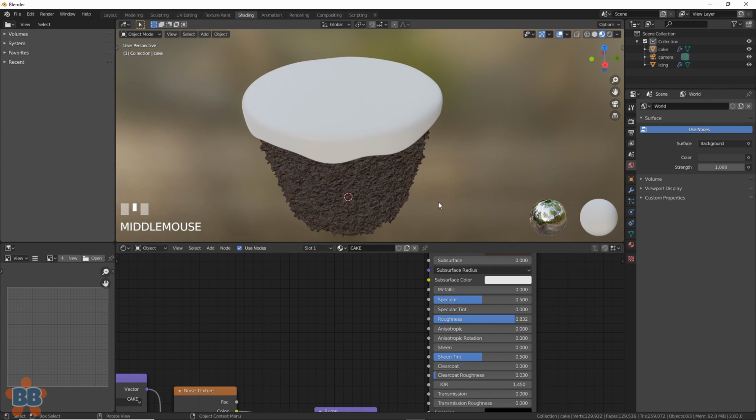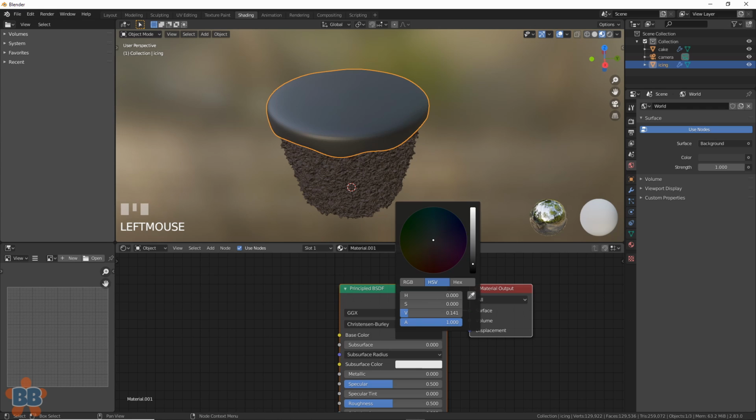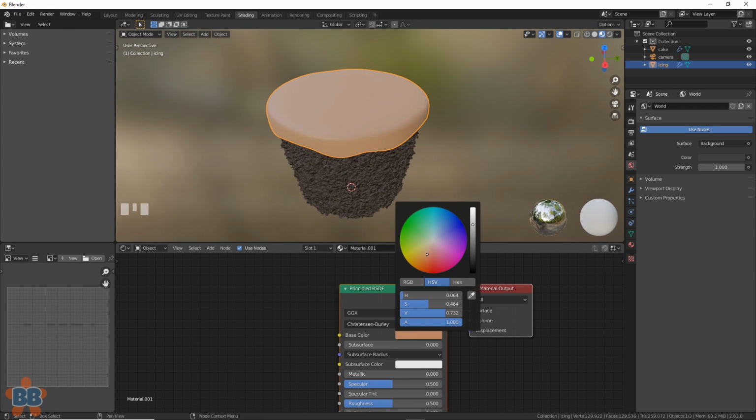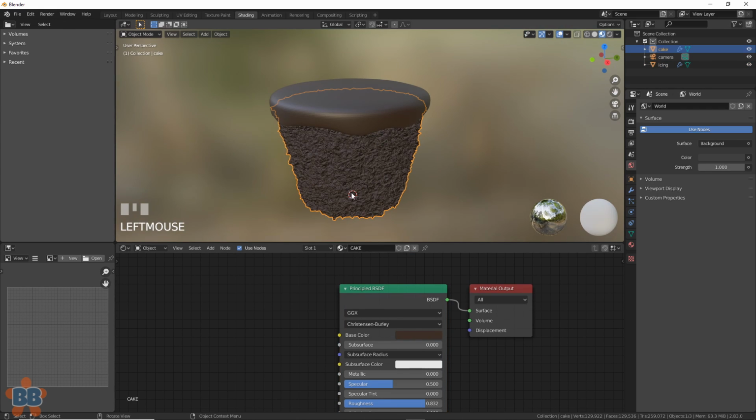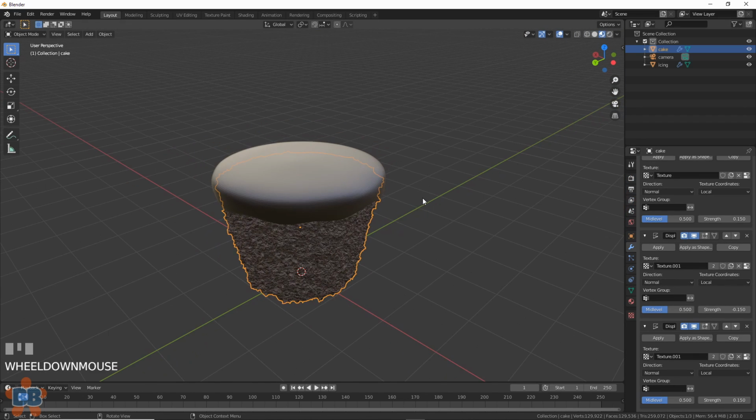Now onto the chocolate icing. Give this a Principled shader as well, and let's make it a chocolate color, which is like reddish brown. Turn the roughness up to 0.8 so it's more velvety. You can also use sheen here, but I'm not going to play with that for now.